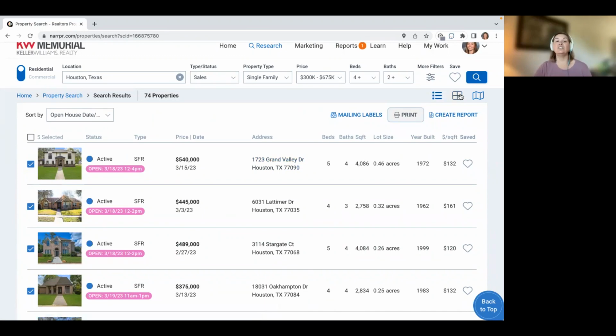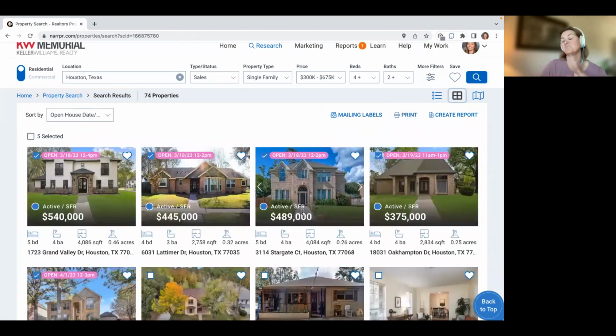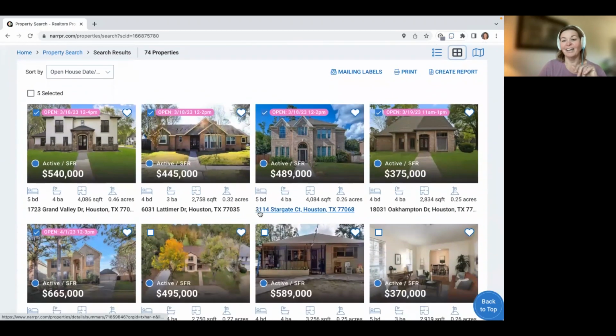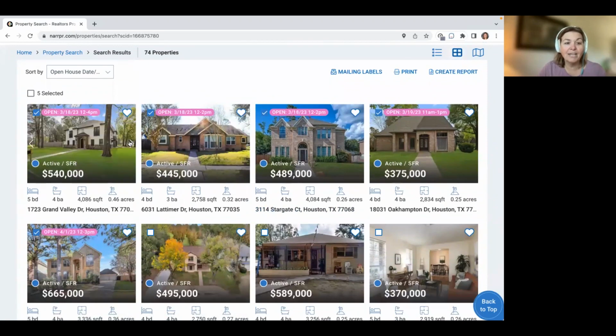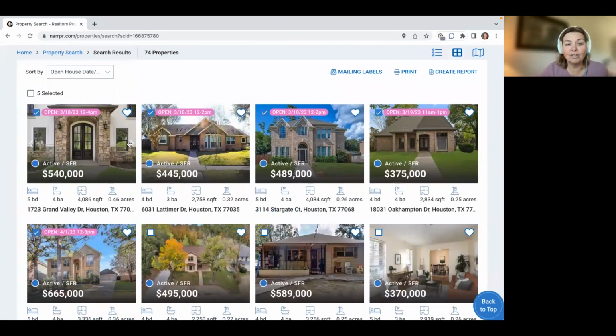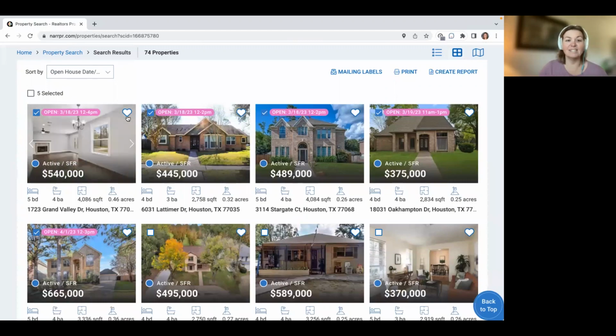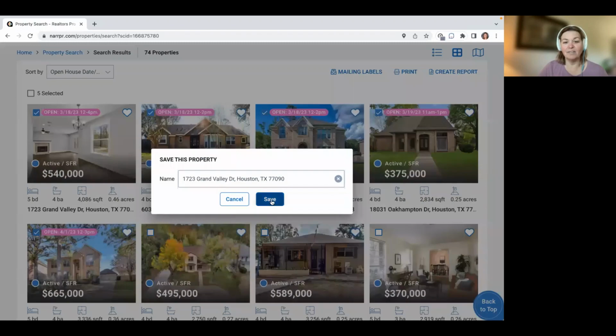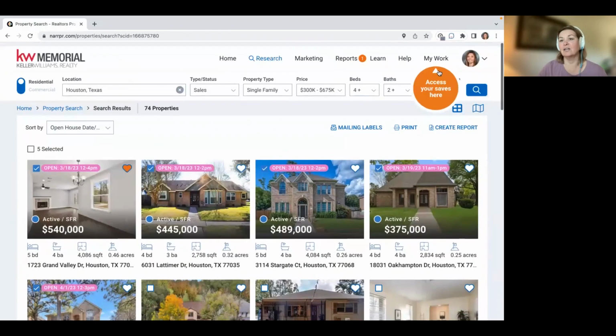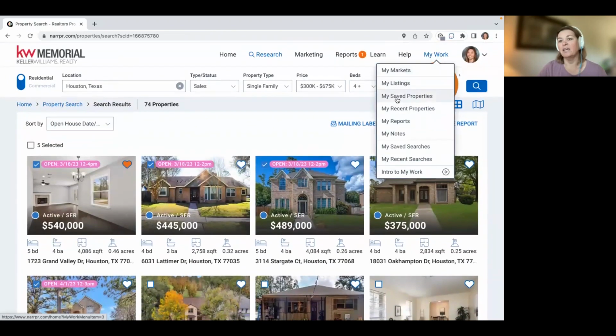I can change it to the gallery. This is my favorite when it gets to analyzing properties for a buyer, because you can thumbnail through the property photos, right? And then you can save them as a favorite if you want to. And then that's going to put it into your My Work and into your saved properties list.